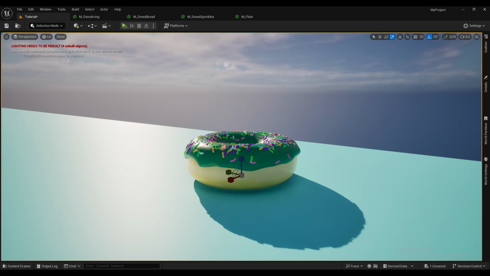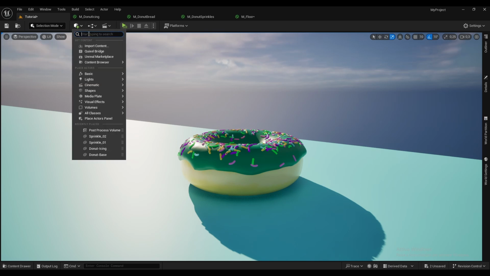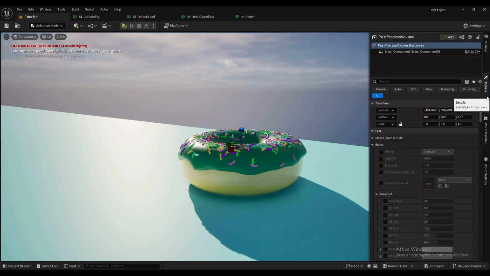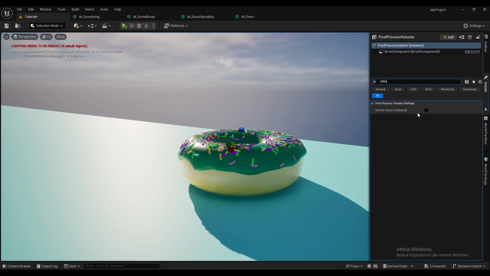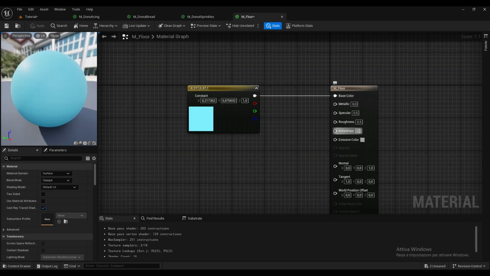You can see that our floor is making our donut a little too blue, which is not realistic nor good to see. To fix this problem, I'm going to create a post-process volume here from this little panel. Make sure to tick this Infinite Extend Unbound checkbox, or you're not going to see changes. The only change I want to make is to the bloom. Set the method to convolution and the intensity to 2. Finally, I want to make our plane smoother, so I'm lowering the material's roughness to 0.